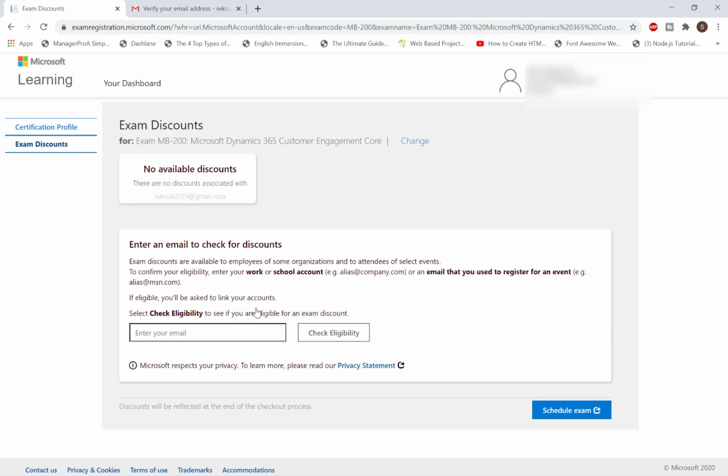After saving the details, you will be redirected to this page. Here you can check your email ID to see whether you get any offer or discount for this exam. Here you need to enter the email ID and then click on check eligibility. Then if any offer or discount is available for your account, it will be displayed here. For my email ID there is no discount. Clicking on schedule exam.